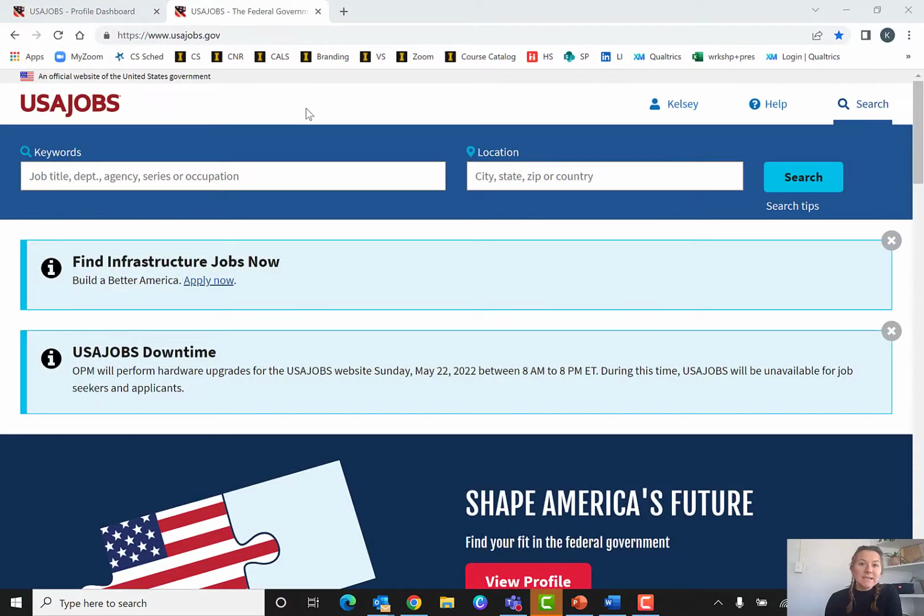Okay, so this is the USA Jobs homepage here. You'll see where you can type in your job title you're looking for, a department or agency. There's also this series, it's like a series code. I'll talk about that a little bit later. And you can also search by location if that is a preference as well.